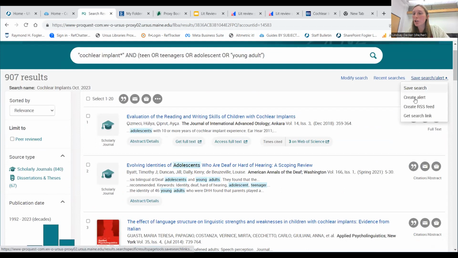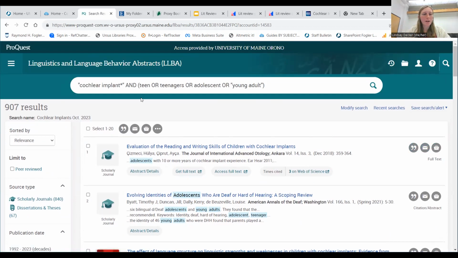You can also create alerts here. And if there are new articles that are added to this list, you would get an email notification. So maybe another article is published in December of 2023. You would get an email notification. You can set how frequently you want to get those, and it'll let you know if articles that would now fit this search have been published. Okay, so I'm not going to go back through and do the same search that we did with EBSCO, but I did want to show you how that saved search looks on ProQuest.